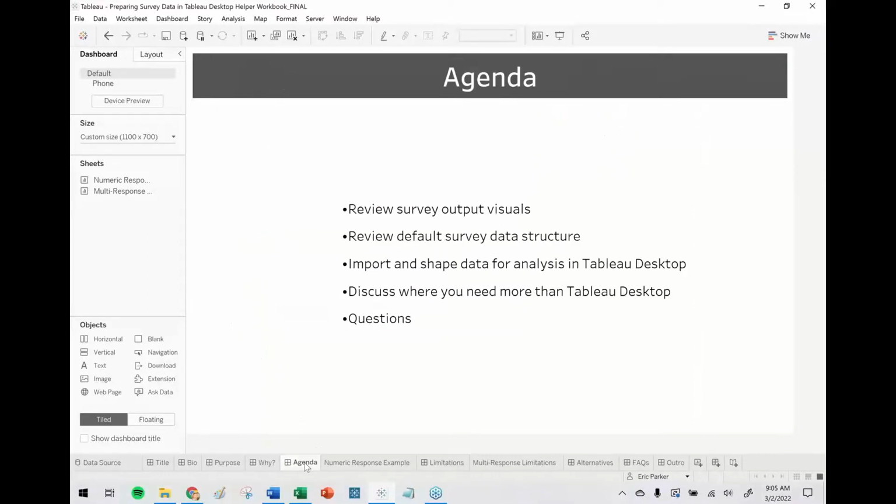What our session here is going to look like is we're going to, first of all, glance at 1 or 2 kinds of visuals that you might want to create when you're analyzing survey data. We're going to look at some survey data. We're going to shape some of that survey data in Tableau Desktop. And then we'll wrap up with talking about where Tableau Desktop maybe stops, and where you would need to bring in another tool or do some extra preparation in order for things to work the way that you might want.